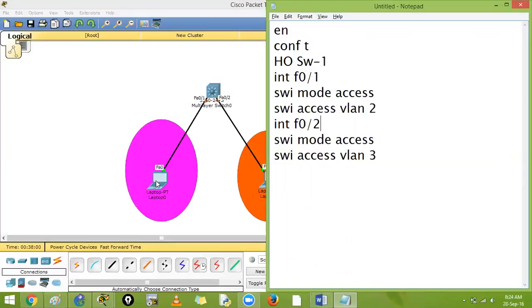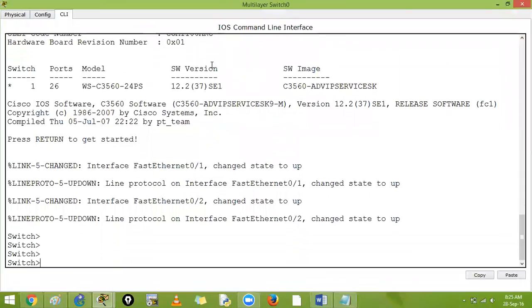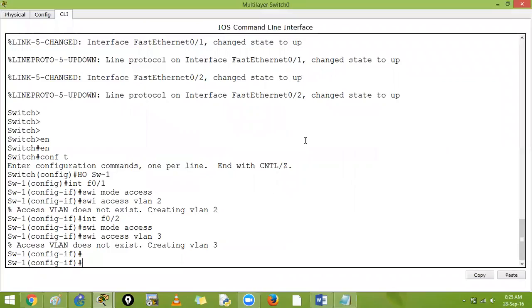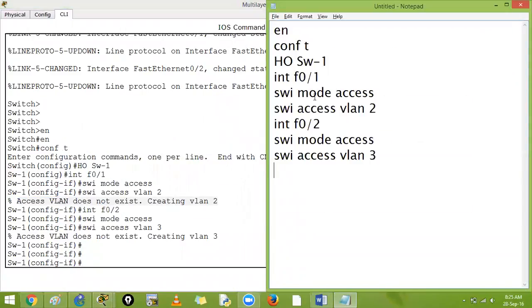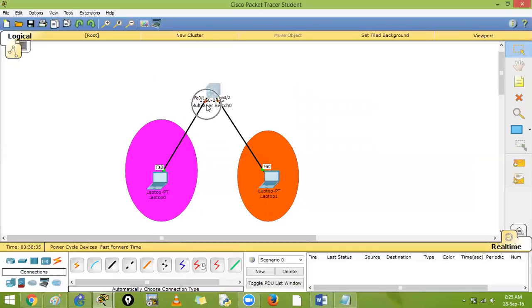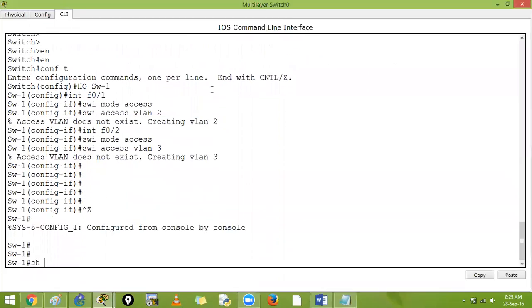So what I'll do is I will take this interface on my F0/1. I have a device in VLAN 2, and on my second interface I have devices in VLAN 3. Let us go ahead and do that. The configuration is almost the same. A little difference is there. See, the device tells us access VLAN does not exist. Creating VLAN 2. What did I do? I simply created two VLANs in the backend. So I told him, switch, this interface belongs to VLAN 2. This interface belongs to VLAN 3. Nothing much. Let us go on the switch and say, show vlan brief.